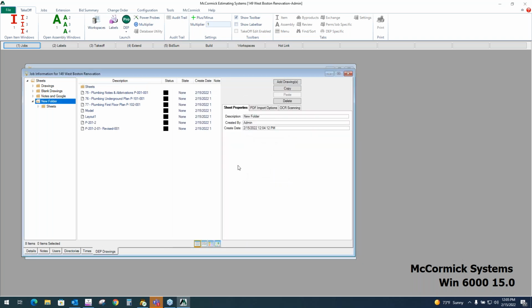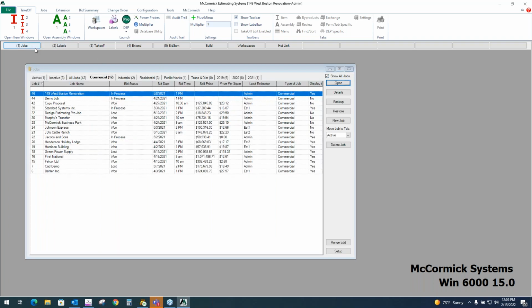And that's it. That's the process of getting a job started in McCormick. Name the job, type in details if you want to, add plans here if you've got them. And that is the first step of McCormick.